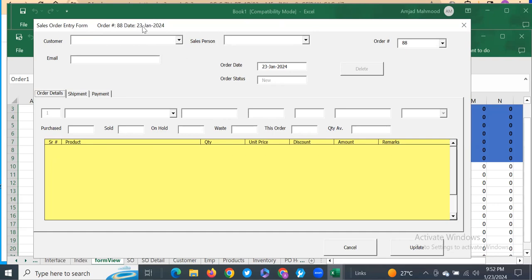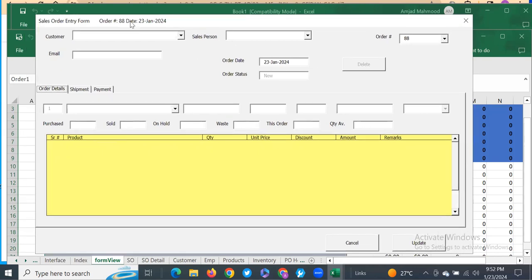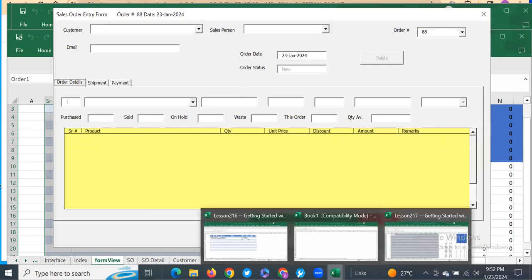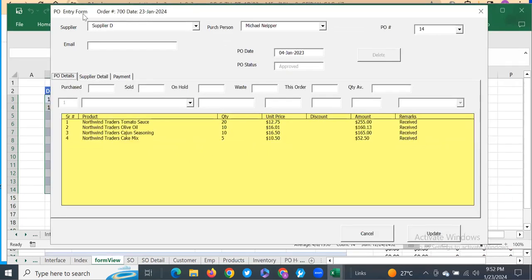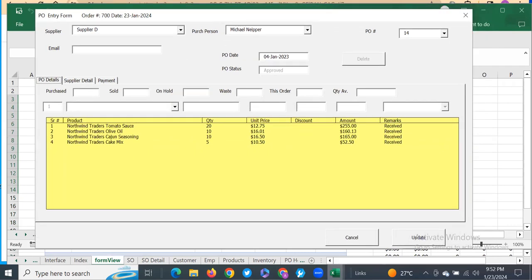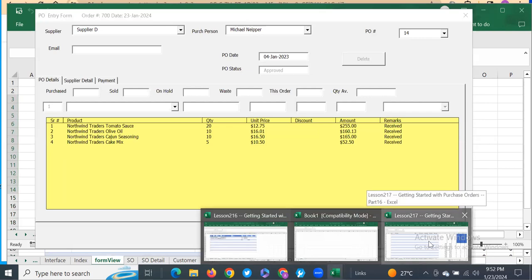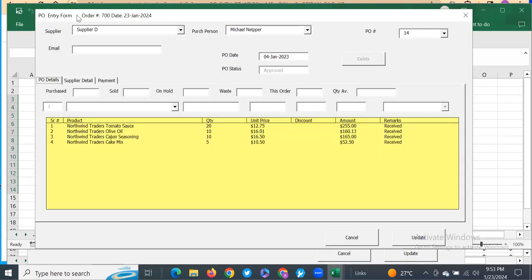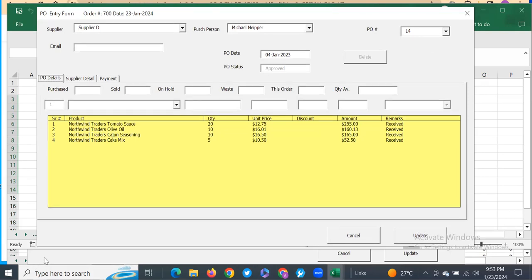And then we copied it to show you to go to the purchase order. Where is the purchase order? Yeah, this is the sale order, right? So if you want to go to the purchase order, this is the purchase order, a PO entry form, right? This is still working, and you can also get to the sales order. So both are side by side. This is purchase order, right? And this is sale order.